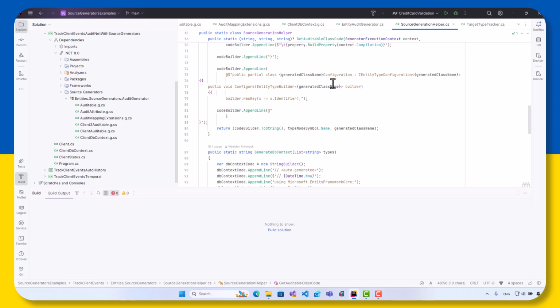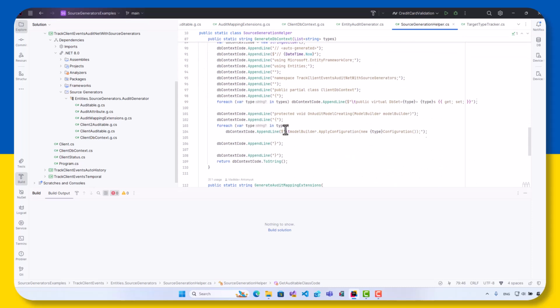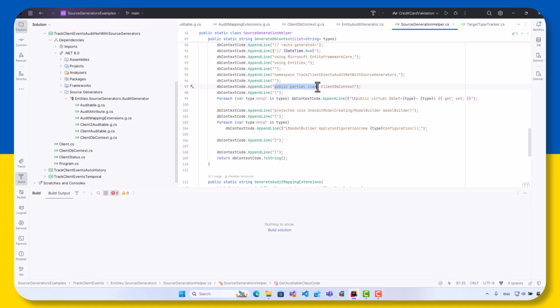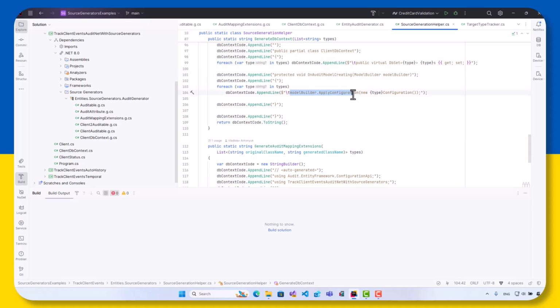The next step is generating the configuration for Entity Framework. The same applies: a partial class for the generated class name ClientAuditable, and we define an identifier for it. The next step is generating the DB context, where we define it as a partial class ClientDbContext. We add a DB set for it, and also we define our auditable model creating method, where we specify each configuration that we have for each type that we generate.